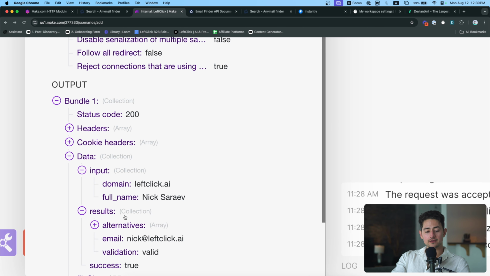All right, and then the thing that we're really looking for, at least in this specific API, although all of your results will be in data, different APIs have different conventions for whether it's called input, results, whatever. These are all variables that they came up with. But inside of this specific API, the results collection has an email, nick@leftclick.ai, and then a validation, which is valid, as well as some alternatives, which in this case are empty. You'll also see there's a success key value pair, and the value there is true.